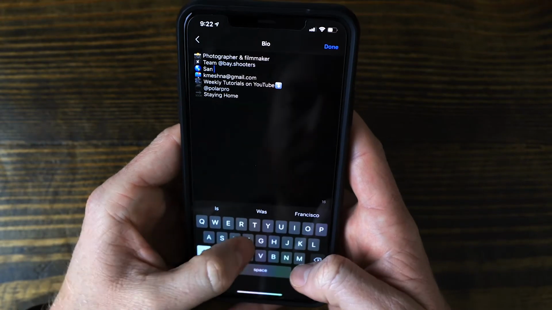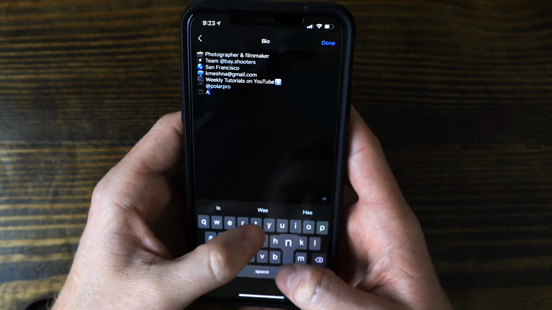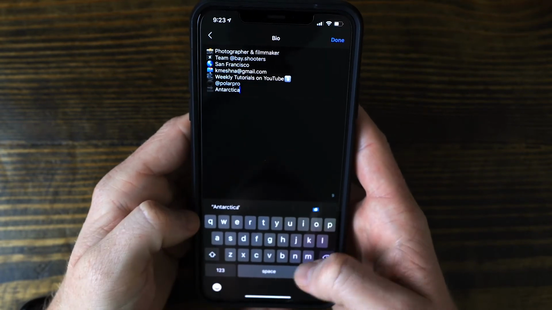If you're traveling around a lot like I used to do, I would put my main location as well as the next place that I was going to be visiting, just in case there was something that was going to be coming up. Not only that, but perhaps there's somebody who wants to shoot with you when you're in that location.